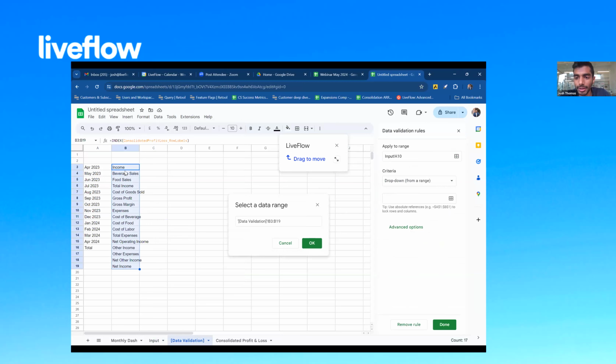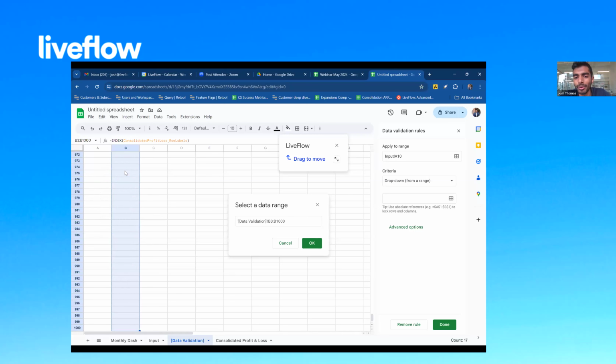But if I want to make this scalable so that even if we wanted to add another line item here that's total expenses, well, that means that we're going to get cut off by accident, right? We're going to get only this amount of information selected. So what I'm going to do is select all the way down till B1000, as long as we're not hitting over 1,000 accounts, we're going to have no issue capturing that in the drop-down menu.